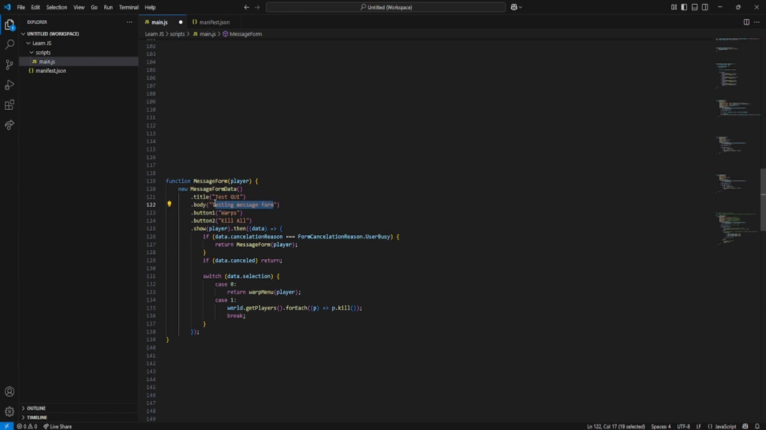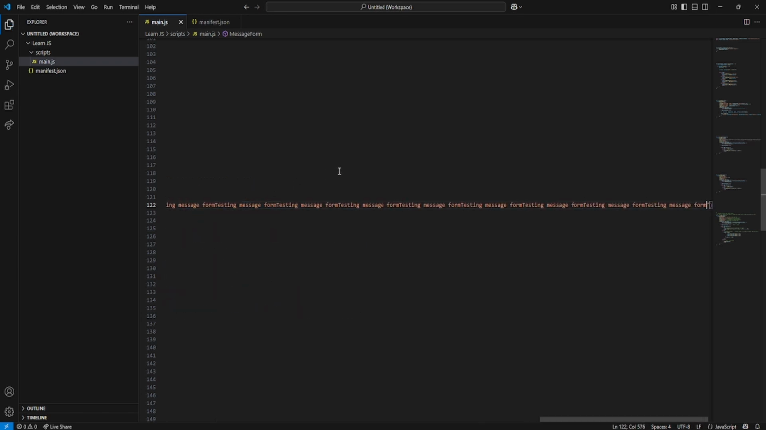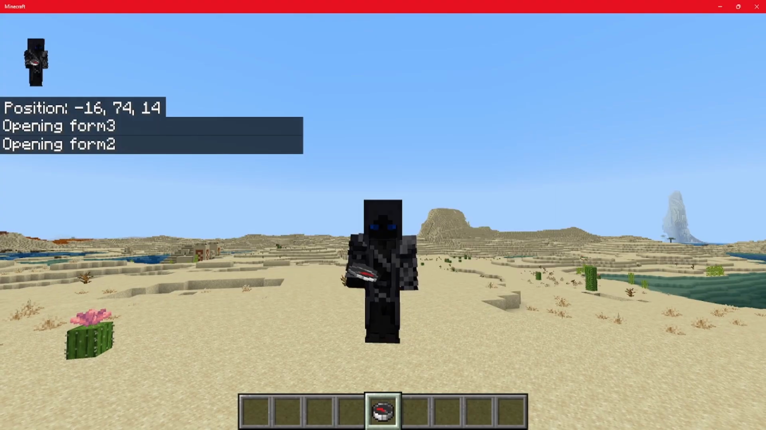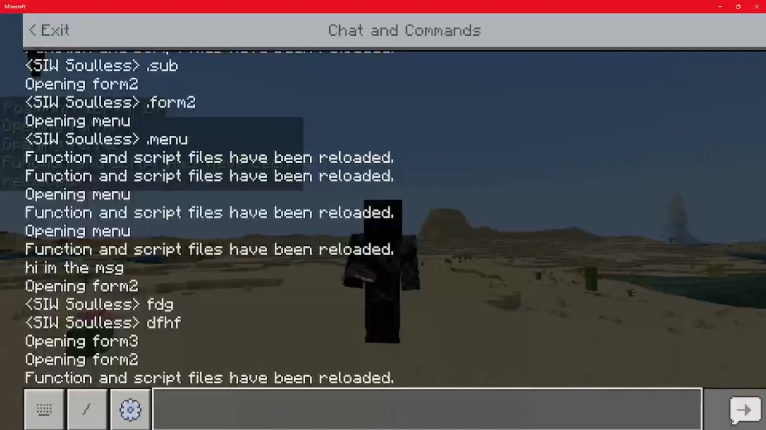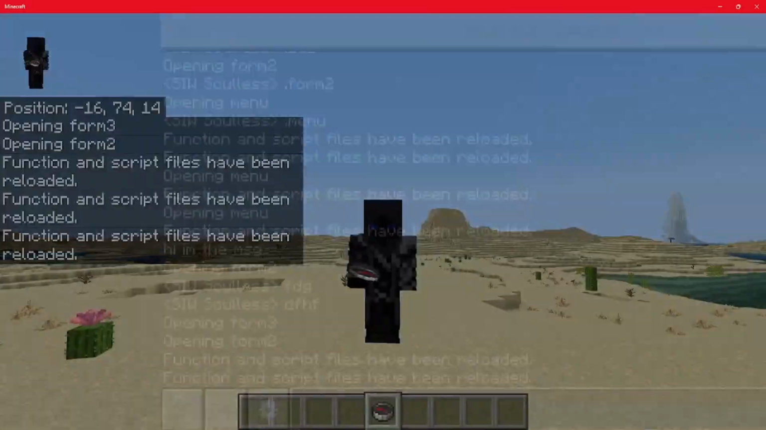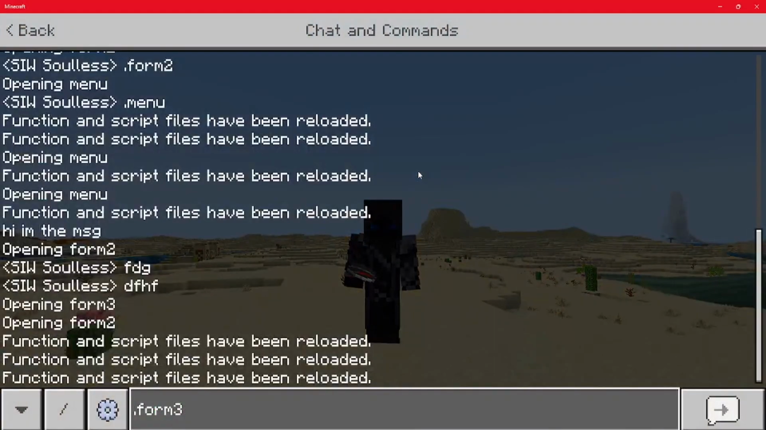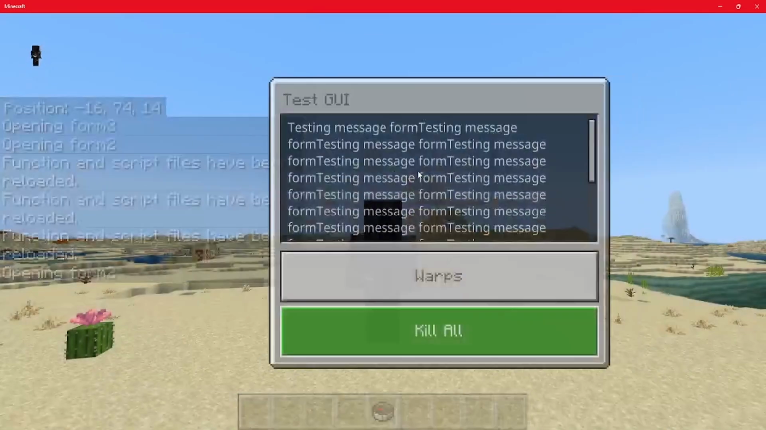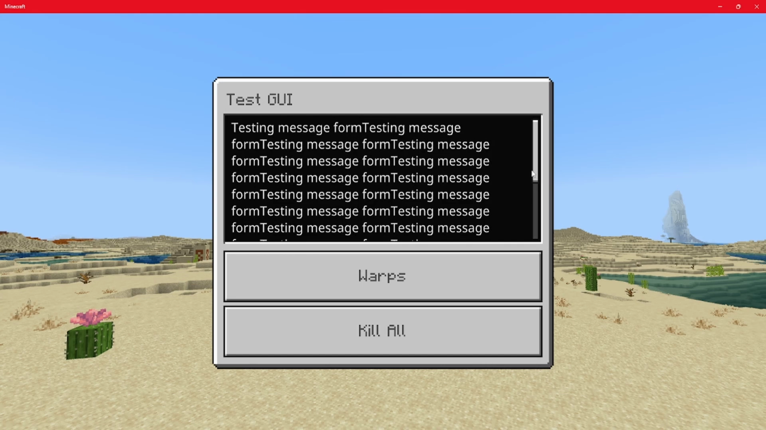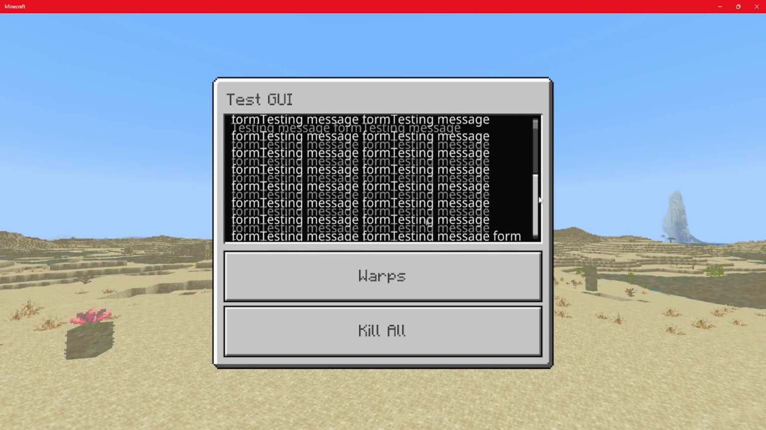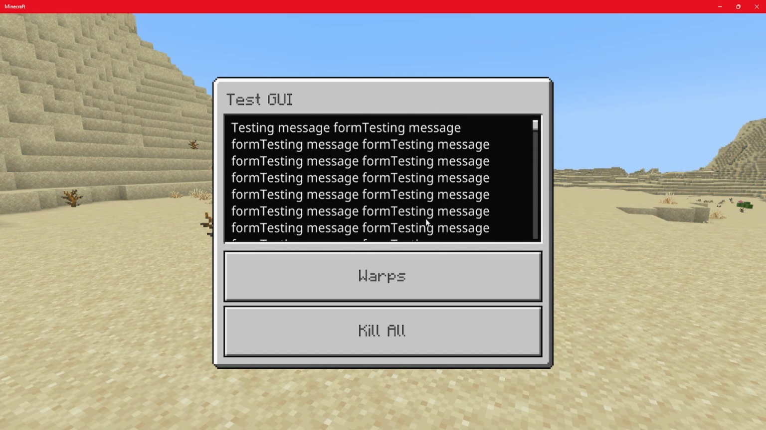Now, it does have its limits. If we just copy this and paste it all in, and then do a /reload, and then show it again. As you can see, it does have its limits, but they can scroll down. But yeah, there isn't a limit. So there you go. That's your message form data.